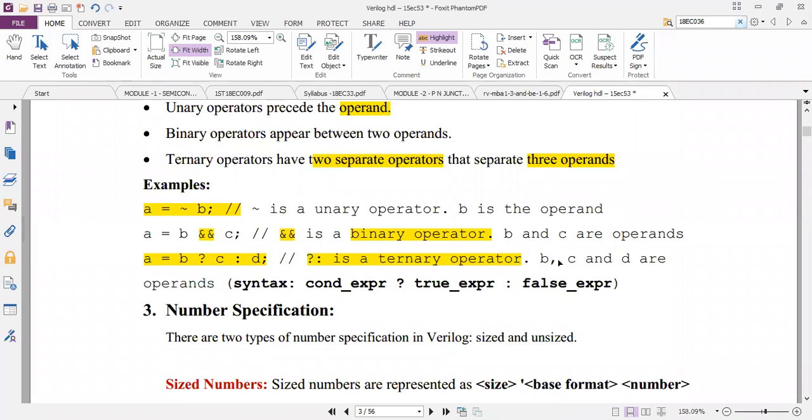How will the syntax be? Very simple. The syntax given for the ternary operator is: condition expression, question mark, true expression, colon, false expression. B is the condition expression. What is the meaning of this? A is equal to B, question mark, C, colon, D means if B is true, then C will be executed, else D will be executed. That is the meaning. Simply, I can say this is the true expression and this is the false expression. So simple, I can say A is equal to B.